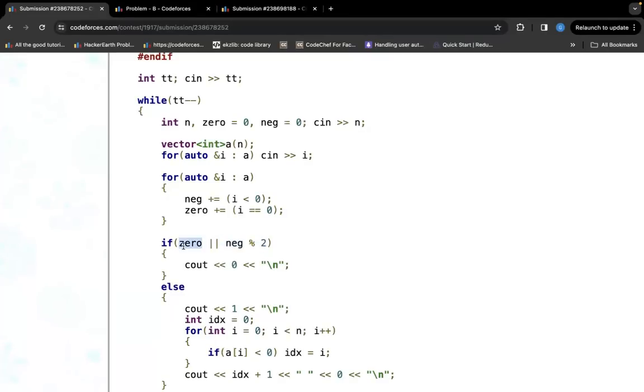What does this mean? If there is a 0 in the array, it means that the product is 0. So in that case, I'm going to print 0. Otherwise, if the product is negative, that means that there are an odd number of negative elements in the array. So we discussed that in both of these cases, the product is already optimal. We don't need to do anything. So I just print out 0.